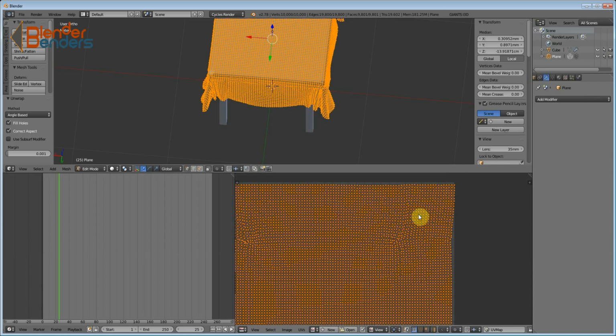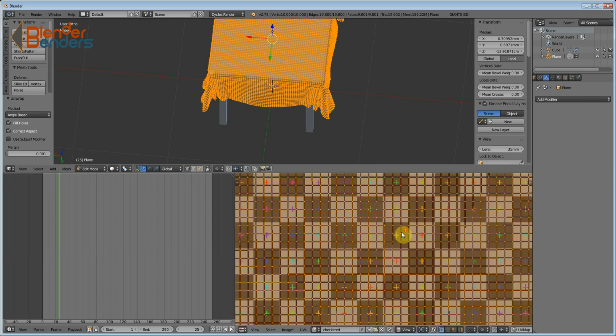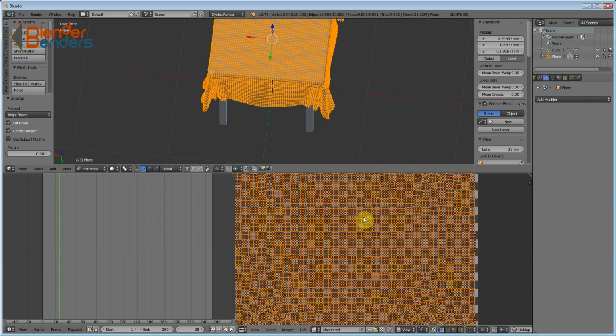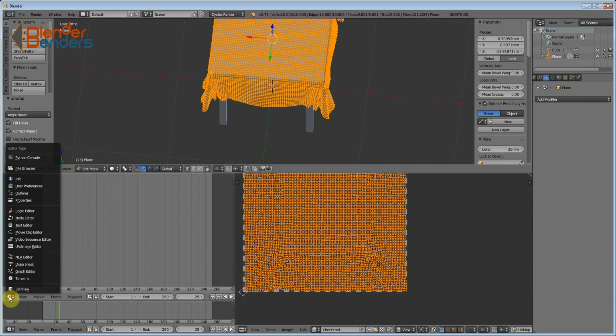Well, actually, let's do that. Let's create a new texture. Checkered. I don't want alpha, and I'm going to use the standard UV grid. Press OK. So we'll have this checkered pattern. Let me pull another window down here. This one I want as a node editor.